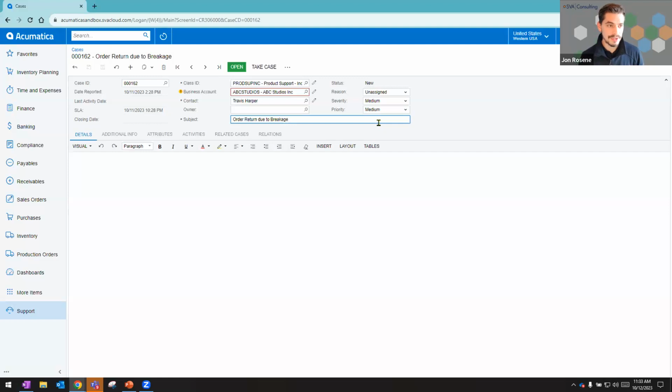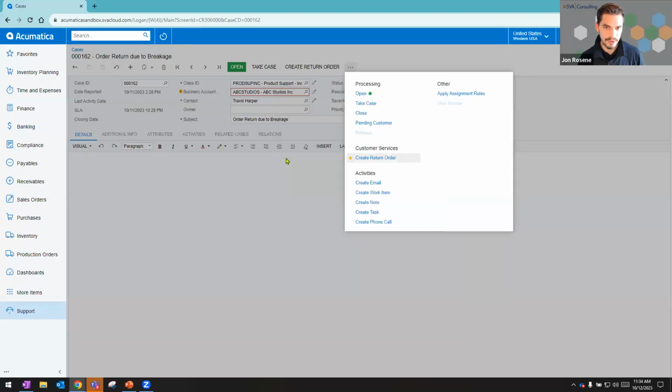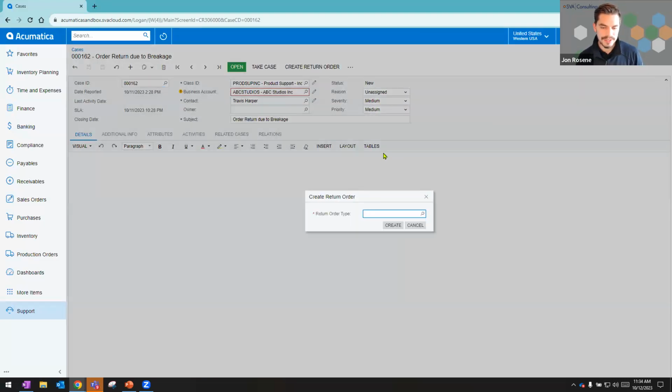And for those of you that are interested, we do have other webinars that are geared specifically towards the CRM and case management. But for today's new features, we're going to go into the ellipses here, and we're going to create a return order. So I just started that here, and we'll go ahead and generate this.